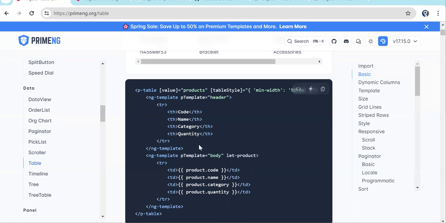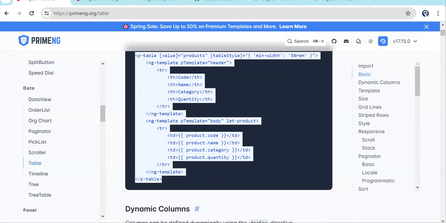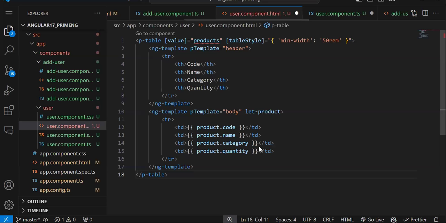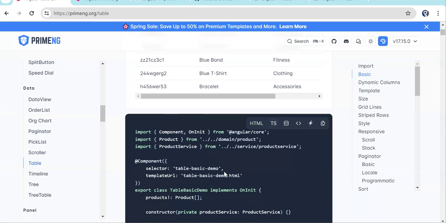Just like our normal table, we have the p-table over here. So let's just copy it and paste it over here. And let's see the TS code as well. Toggle full code and TS.